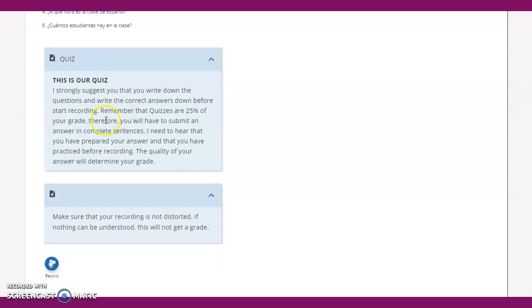So it says, I strongly suggest that you write down the questions and write the correct answers down before you start recording. So you have to be prepared for that. Remember that quizzes are 25% of your grade for this section. That is what it is worth, but check your syllabus for your specific section and make sure what the weight of those assignments is in your specific course.